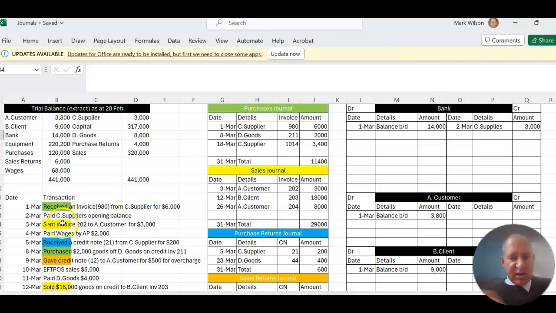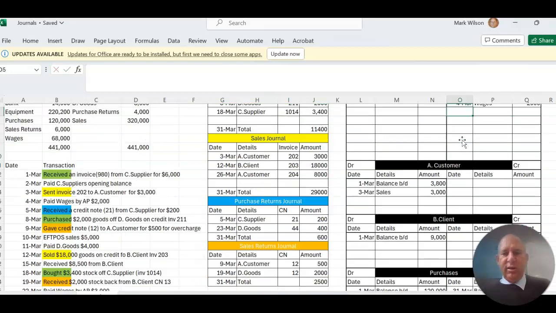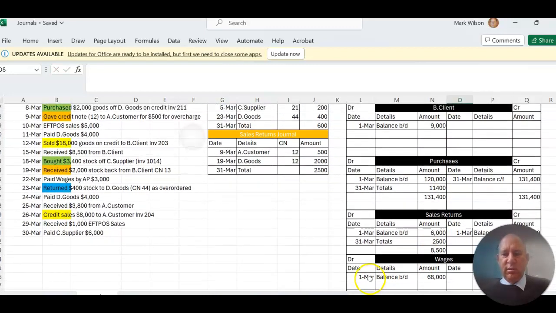Sent invoice, it's got a colour, so just one place. To a customer, here's a customer, they owe us more because we sold stuff to them, and that was 3,000. That one's done. Paid wages, money going out on the 4th. Not coloured, so we need to put it in two places.